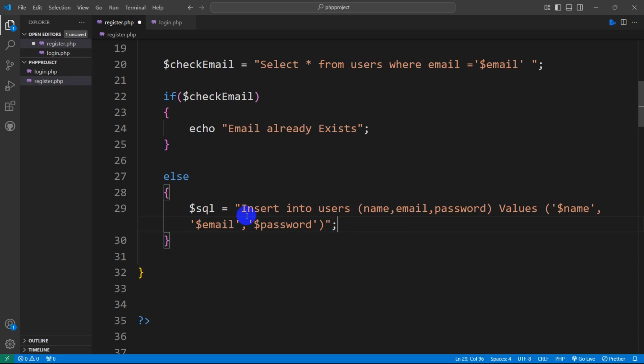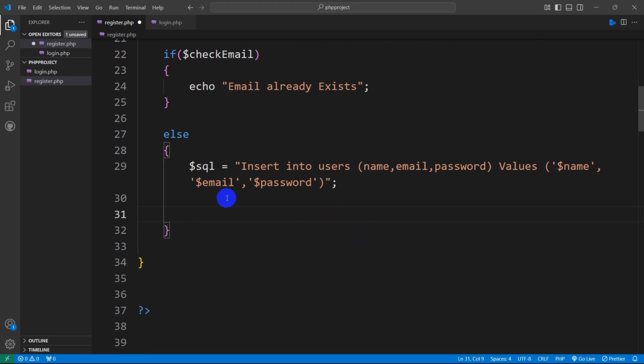And if the insert is successful, we are going to send the user to the login page with a message, or we can also send the user to a different page as well. So let's just send the user to the login page when the register is successful. So here we're going to give an if condition.